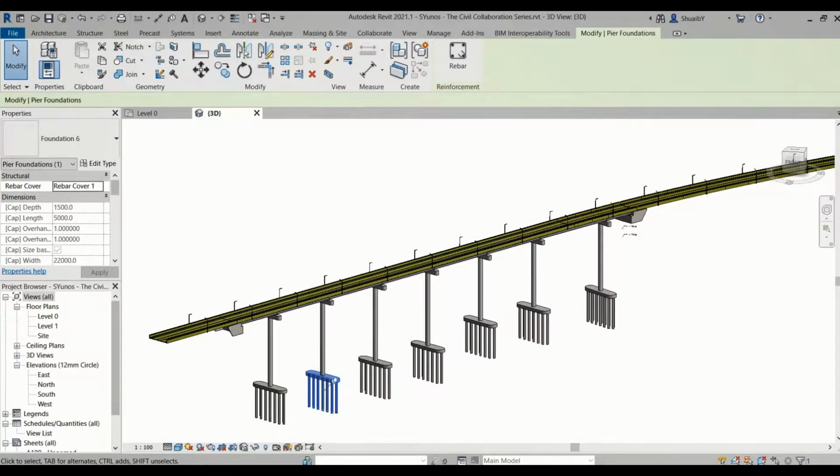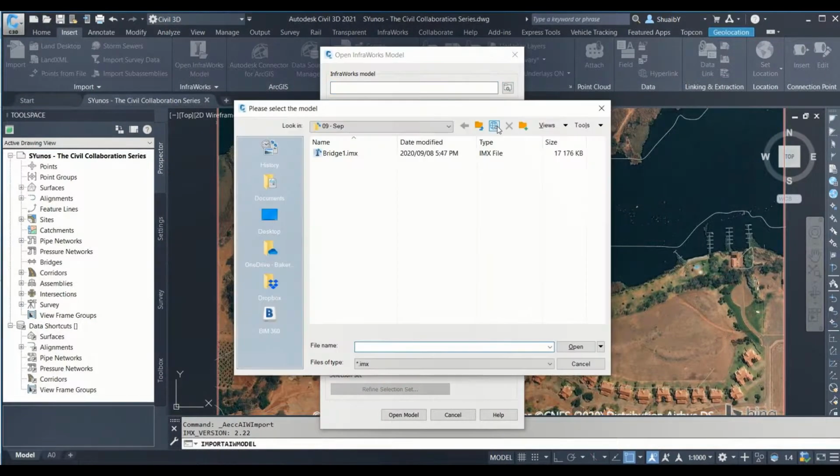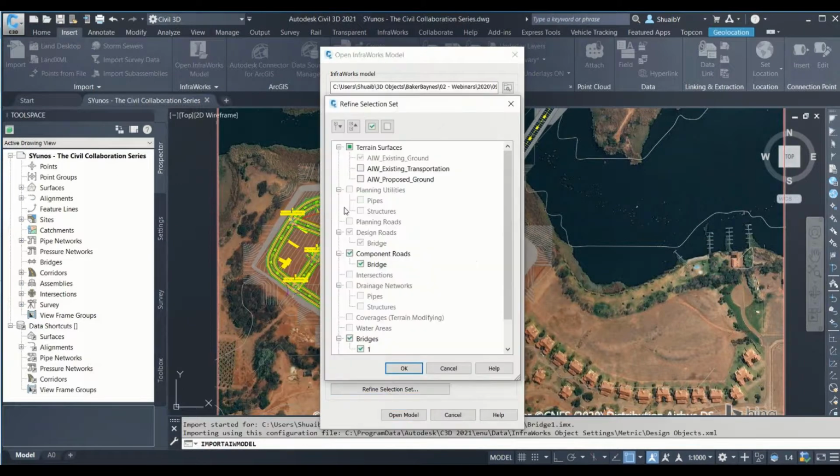Let's look at how it looks in Civil 3D. So I'm going to switch to Civil 3D very quickly. I am going to go and select that IMX file. So make sure it's toggled for IMX and not SQLite. Hit open. You'll see if I go to refine selection set, the only thing that comes through is the bridge because that's what was exported. That's perfect for me. I hit OK.